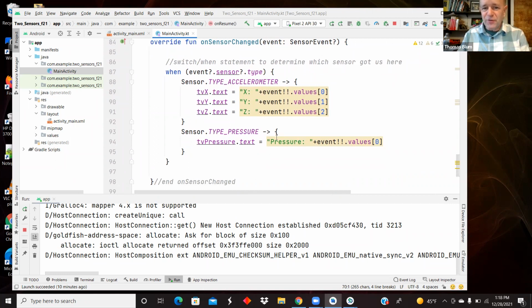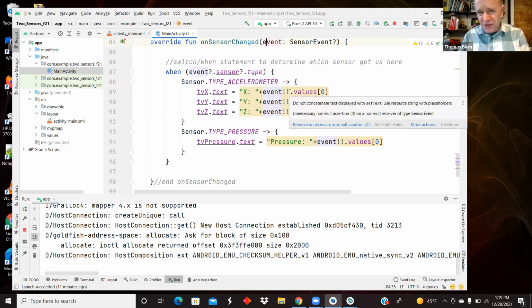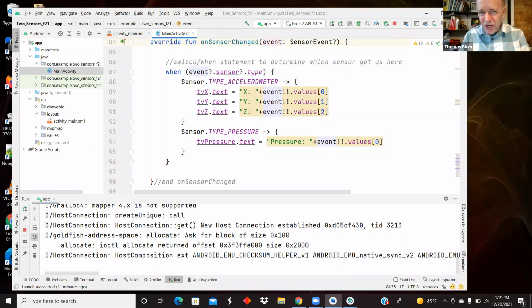Here's our main method of showing the sensor, displaying the sensor results. And so, if either sensor is changed, this event is called. So it has to handle the different sensors. So that is why we have the when statement. I always remind people who know other languages that the when is a switch, based on the type of the sensor.